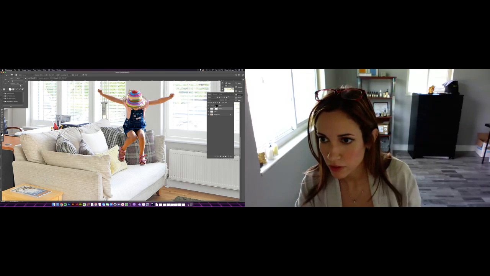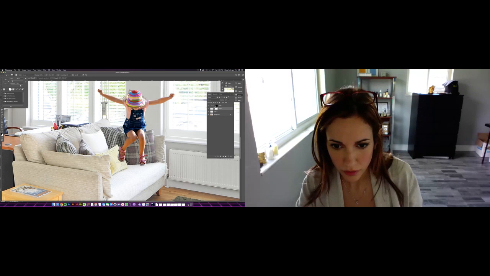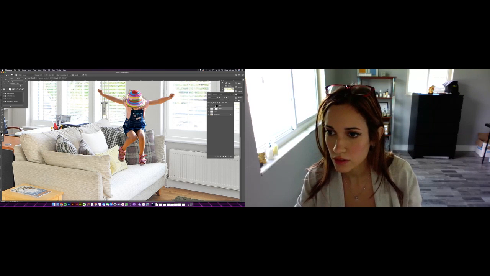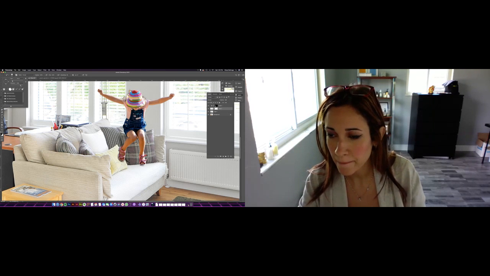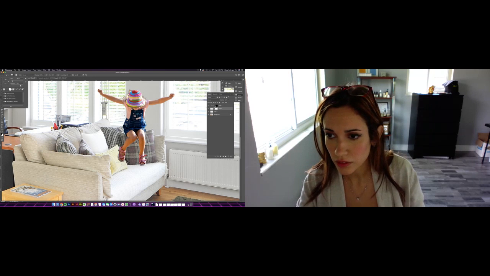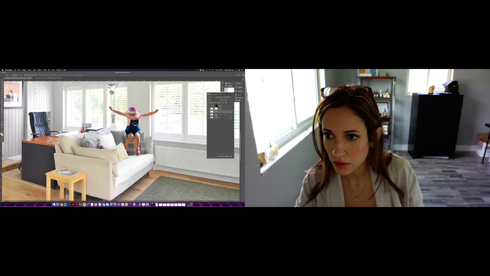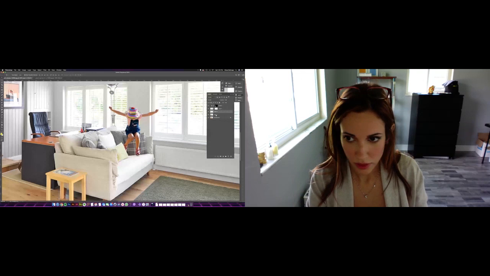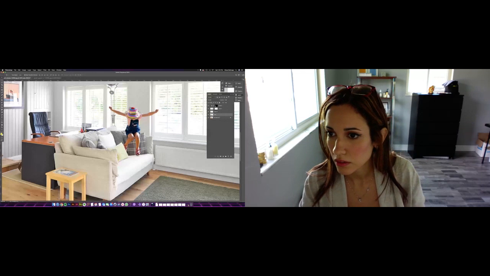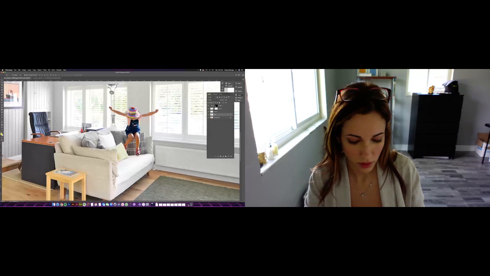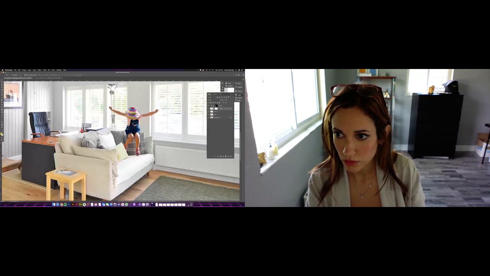Okay, and maybe we should add a little shadow under her foot right there. So you could create a new layer beneath her. So let's give these names actually. Layer 1, let's call her Lady. Let's call this one Little Girl.